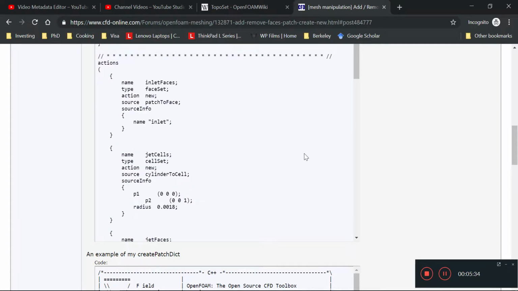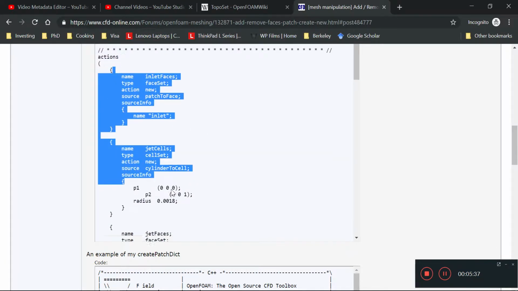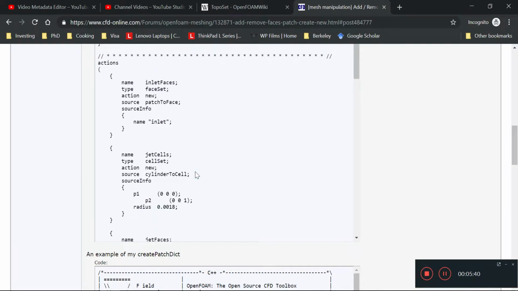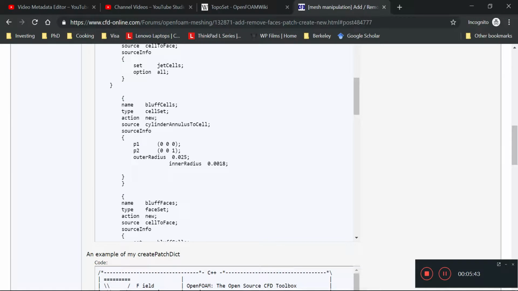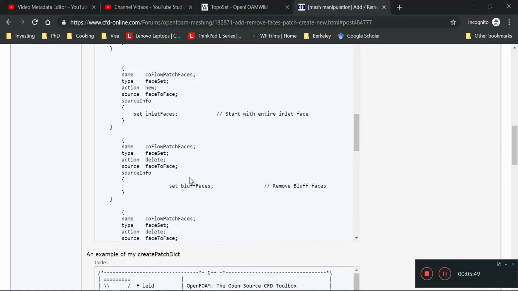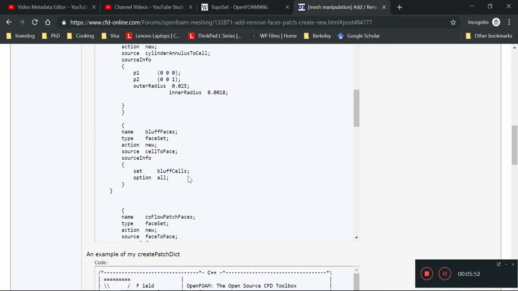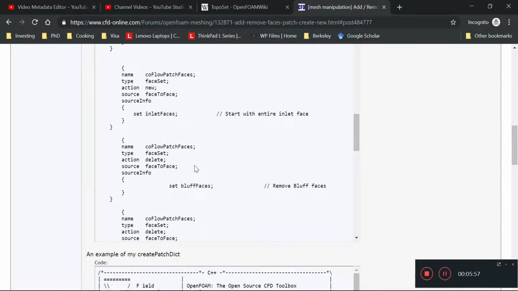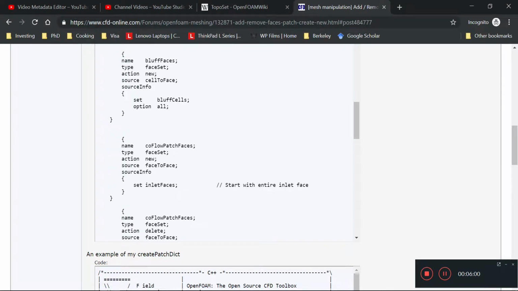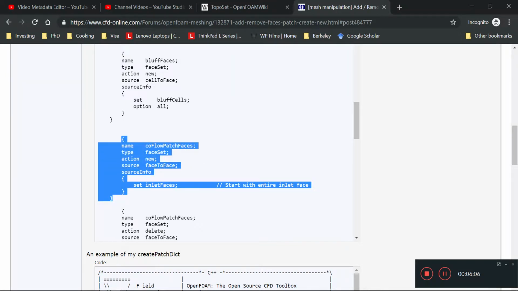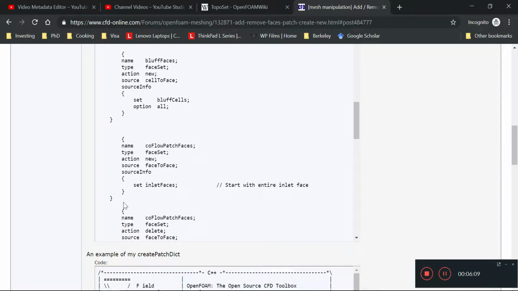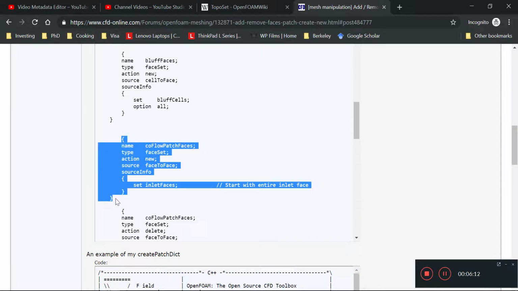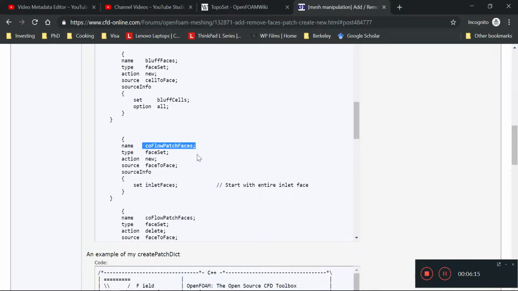So instead of negative faces, he calls it bluff face. So you see, he's making lots of sets here. Then he's making this thing called bluff cells, and all bluff faces. He's doing that to make the same idea, like negatives. So once the negatives are done, what are you supposed to do? Well, you can look at what he's doing here. He's creating a new face set, and he's calling it cold flow patch faces, right?